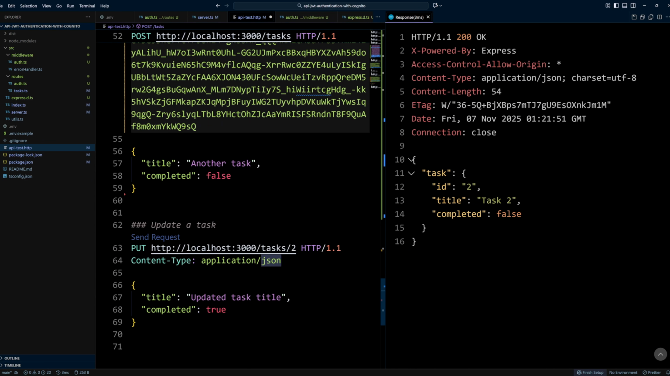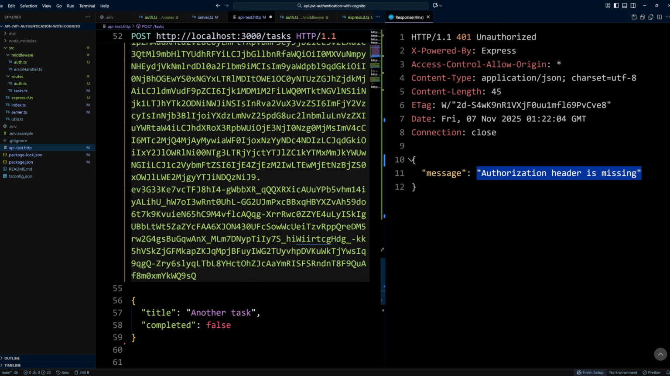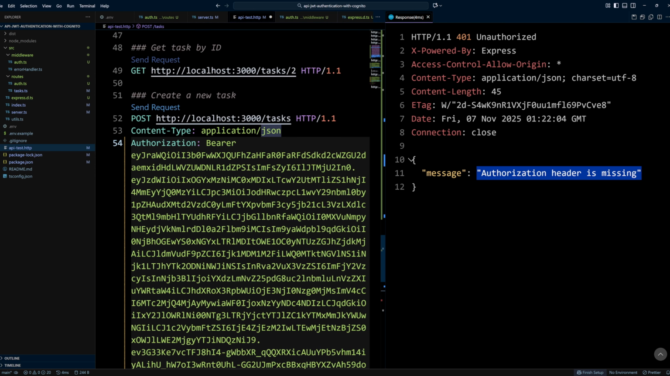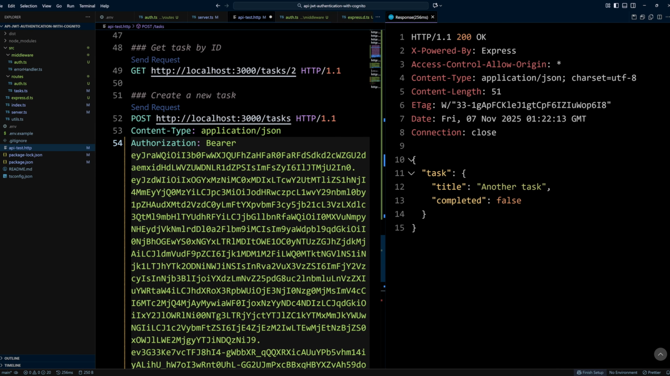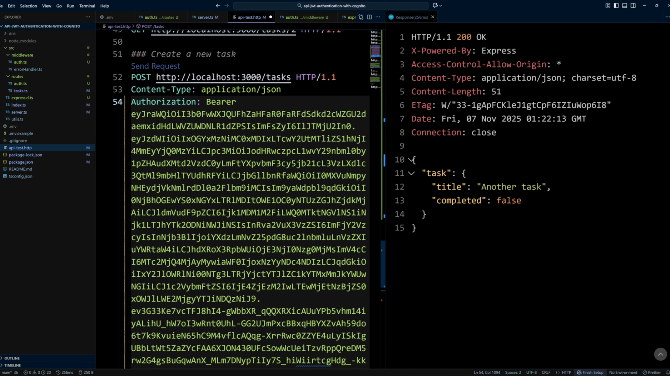Let's try the update a task route. We don't have the access token here, so we should be unauthorized. "Authorization header is missing." However, if we try to create a task, we send the request, and you can see that the task was successfully created. Now, if we tamper with this token in any way, maybe put a different letter instead of Q, we can put A and make the request again.